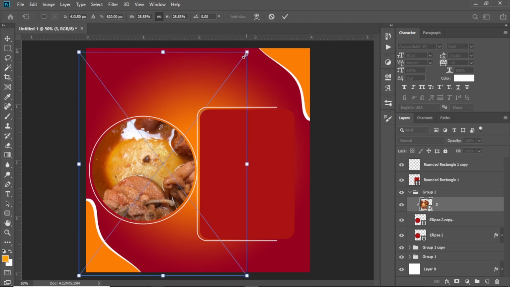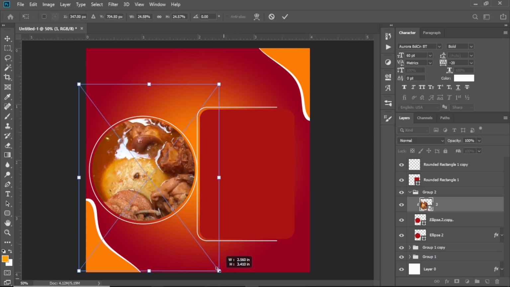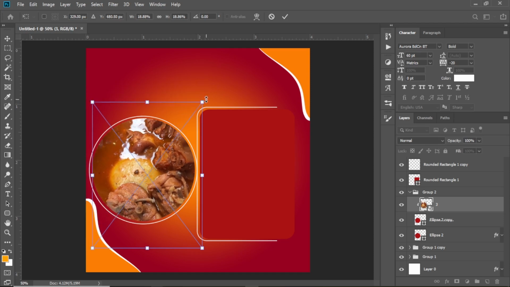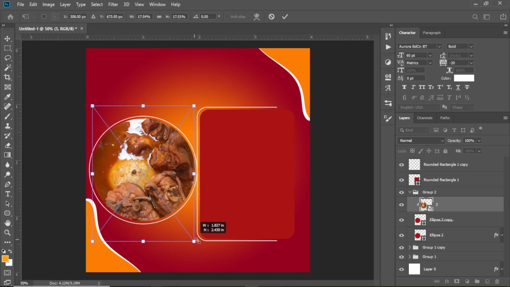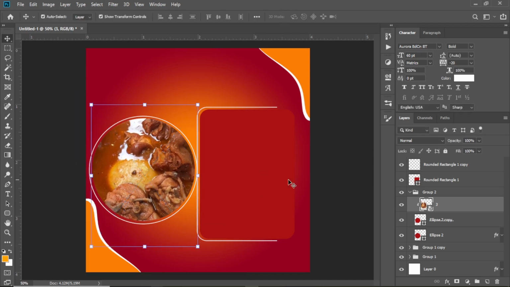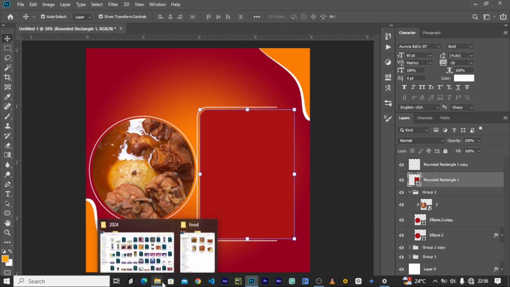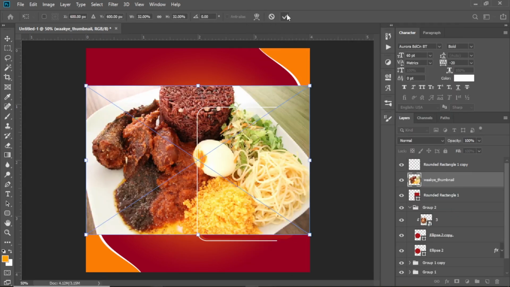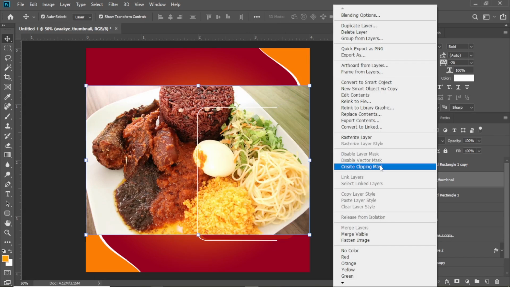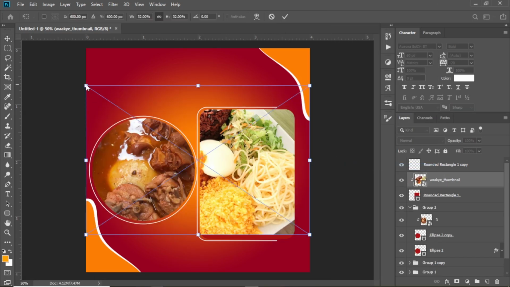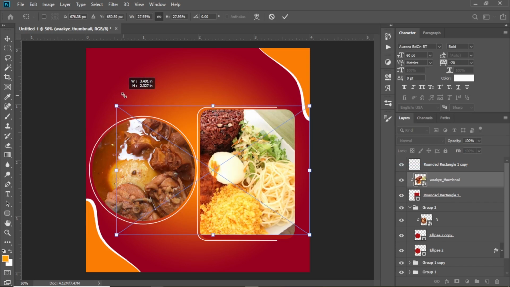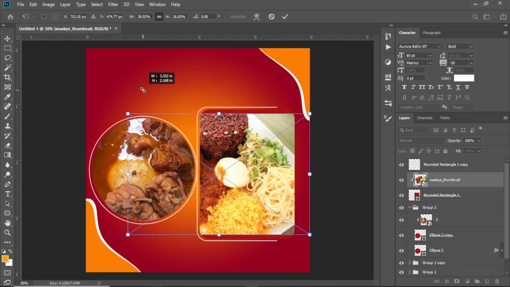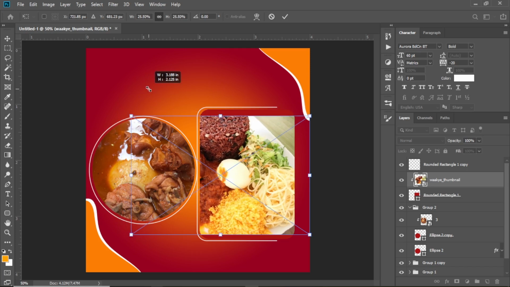You can then take your time, reduce or resize the image to the way you want. I think this is okay. And then you select the second layer, go to the resources and let's drag in our special wachi here. Right click on top, create a clipping mask. Take your time to resize it. You can still resize it.